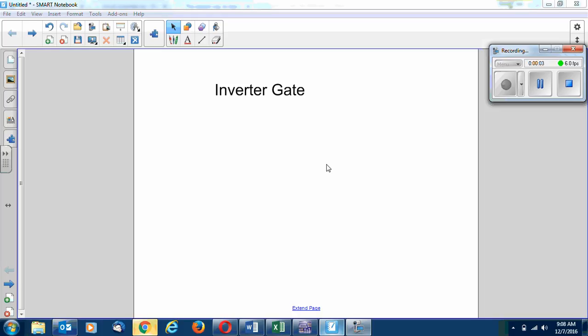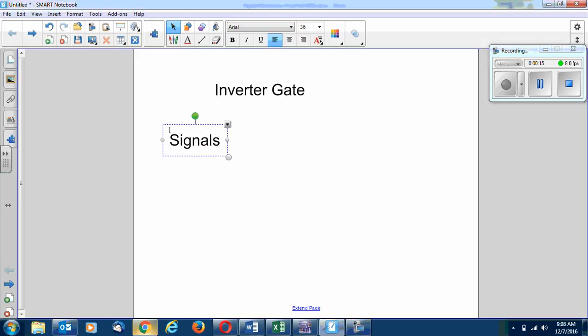Hello all. So this one is the lecture on the inverter gate. But before we start talking about the inverter gate, we need to talk about the type of signals that we're going to deal with in this class. So last time we learned that signals come in two flavors, analog and digital, and we're going to talk about digital signals. Well, our digital signals are going to be very, very easy.